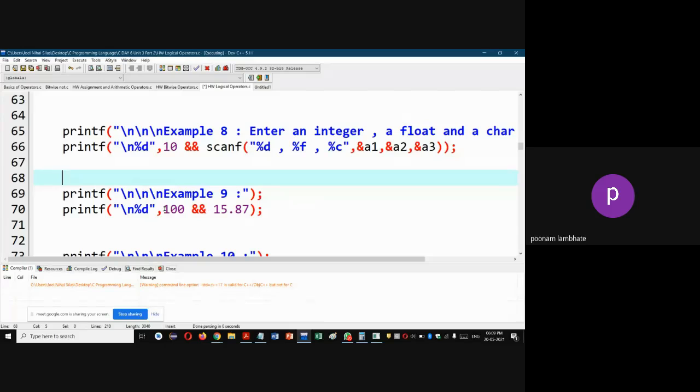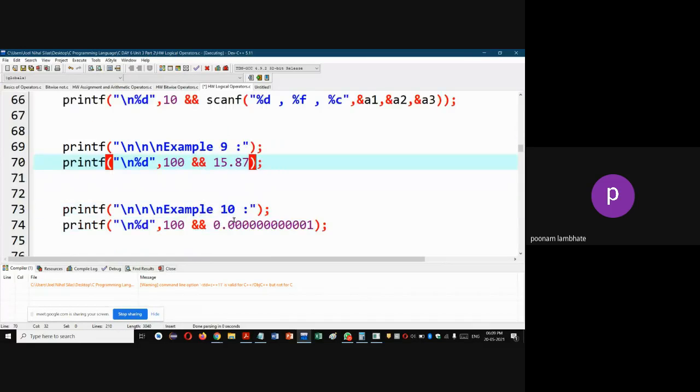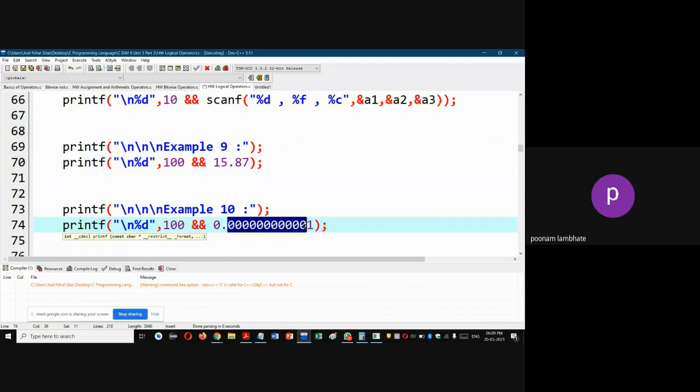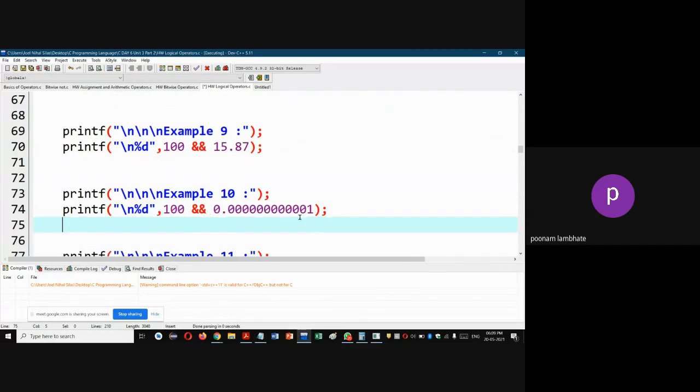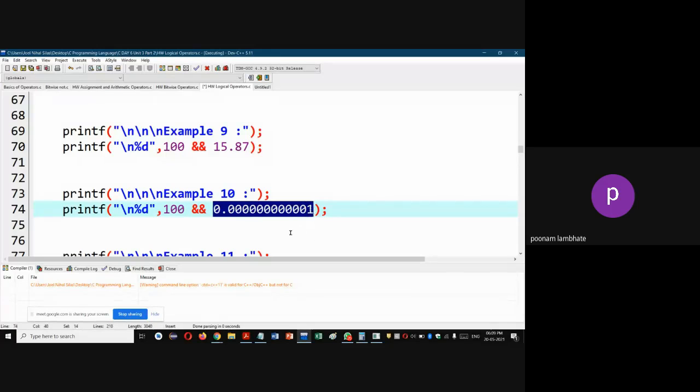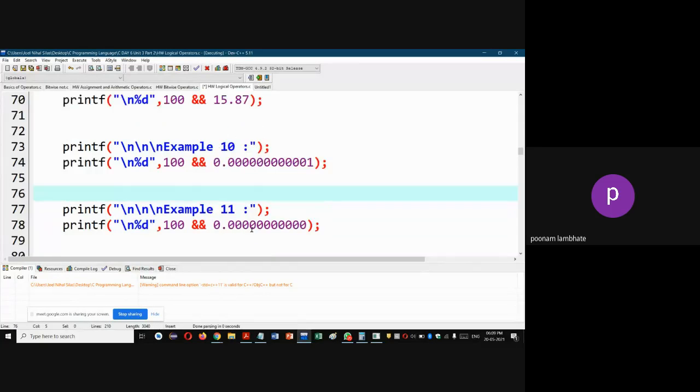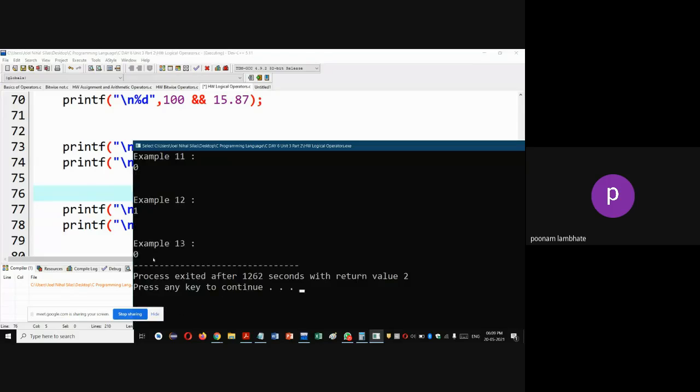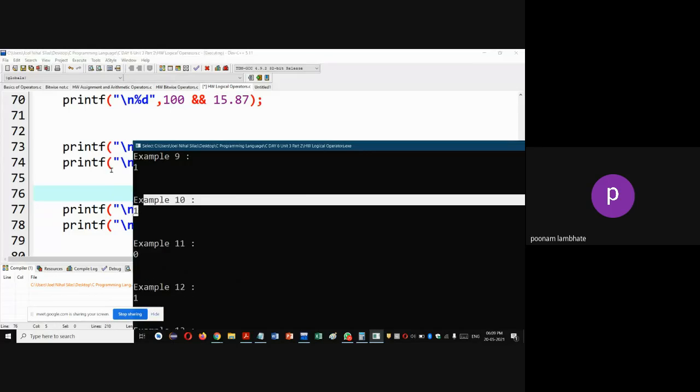Okay, in example 9, this is a simple thing, non-zero, non-zero. So logical AND you'll get true. Now example 10, this is 0.000001. Even if there are so many zeros, there is no approximation. Even after so many zeros, if there is something which is non-zero, then this whole thing is non-zero. So non-zero and 100 is also non-zero. So total value is non-zero. That is true. So that's why, for example 10 also, you're getting the value 1.